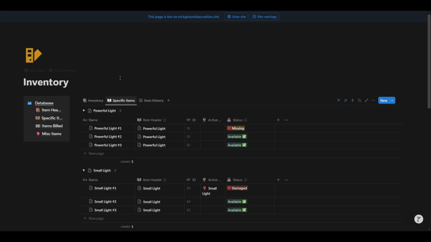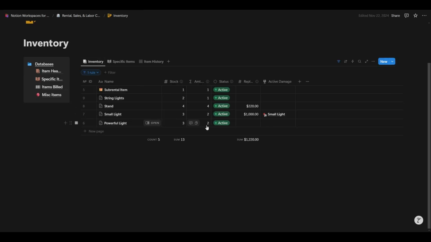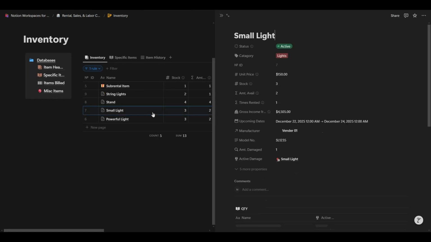items database. Here you can see we have powerful lights 1, 2, and 3, which have their own statuses, ID numbers, and a property to show active damage. As you can see, small light 1 is currently damaged and would not appear as available from the item header database. We have 3 in inventory but 2 available, which can be seen in the corresponding item header. Let's go into the small light item header to take a look at one.